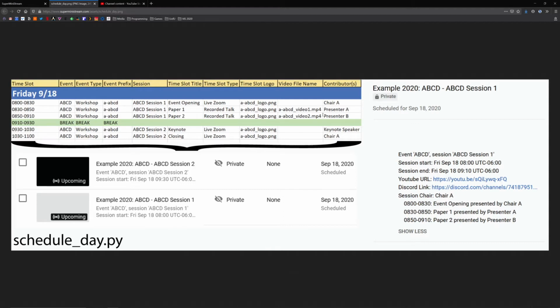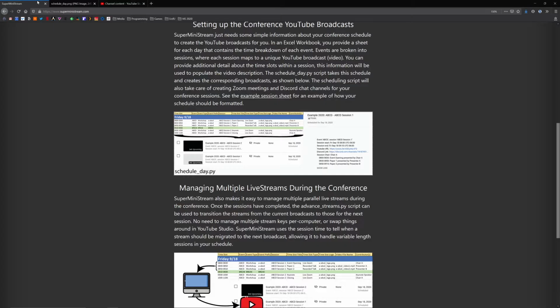We have some schedule for this day, Friday. It's some workshop. There's a session 1 that takes place and a session 2 that takes place. And when you run our scheduling script, it's going to create a Zoom meeting and a YouTube live stream for session 1, and a Zoom meeting and a YouTube live stream for session 2. In these YouTube videos, it's going to put the session information, information about the schedule, and a link to the YouTube video. So that's kind of a link to itself, but you can grab this to put elsewhere, and it'll create a Discord link to the Discord chat channel. So this is the scheduling aspect of it.